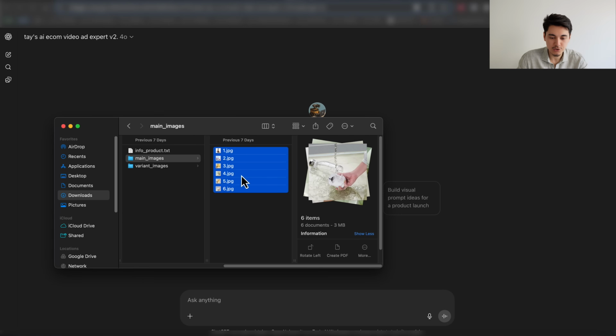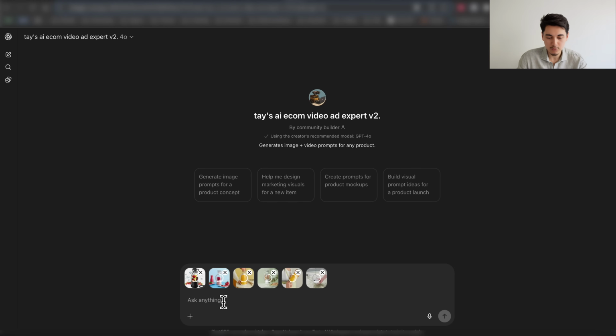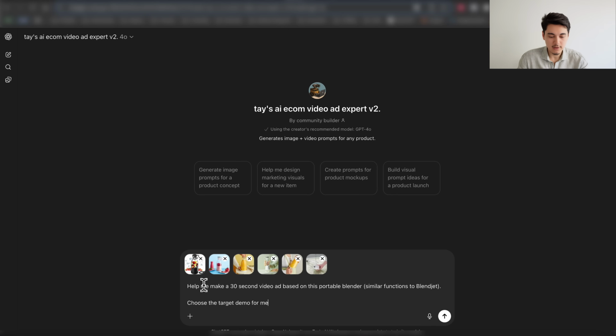So what I'm going to do is just drag over some images of my product so we can give some context on how my product works. And then I'm going to type in a prompt similar to this, where I'm basically saying, help me make a 30-second video ad based on this portable blender. I'm also saying to choose the target demographic for me, just in case I have zero clue what kind of marketing angle I want to take for this product.